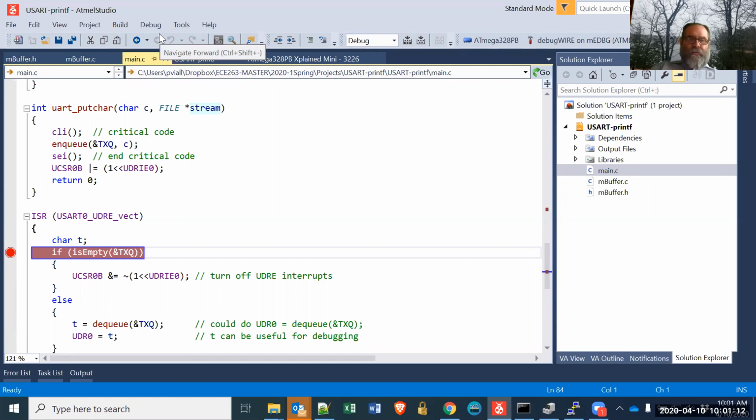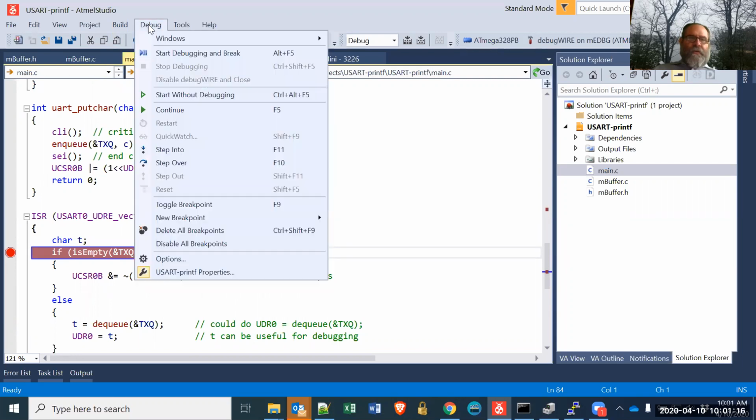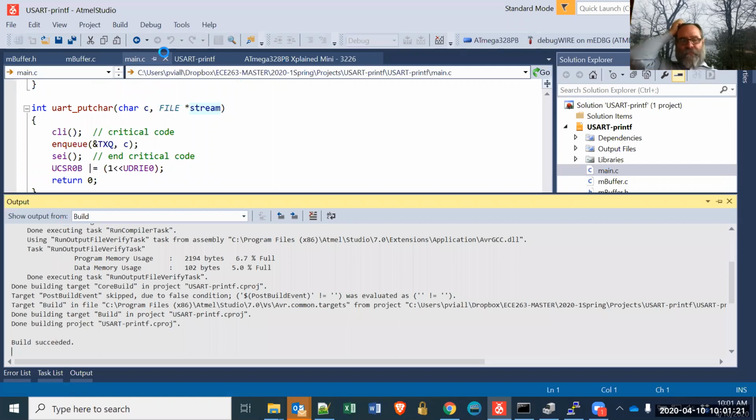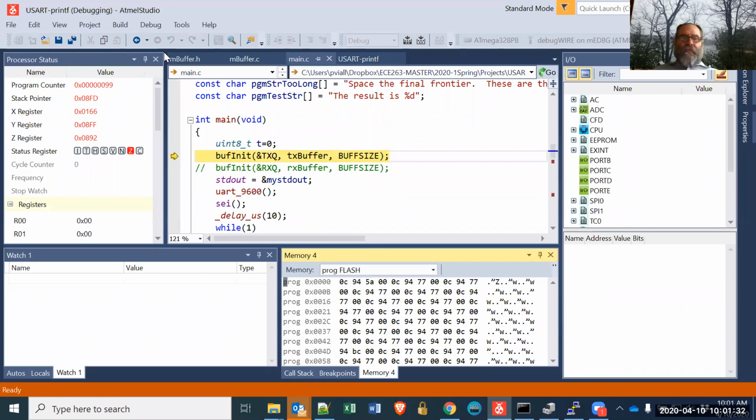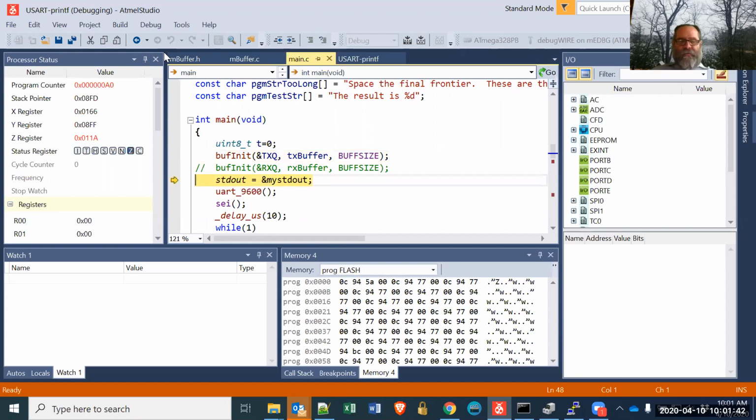Okay, I'm going to do control, no, not control F5. I'm going to do start debugging and break. There we go. Okay, so that's the first line of executable code there. I'm going to do F10, and then I'm going to just do F5 to run to a breakpoint.